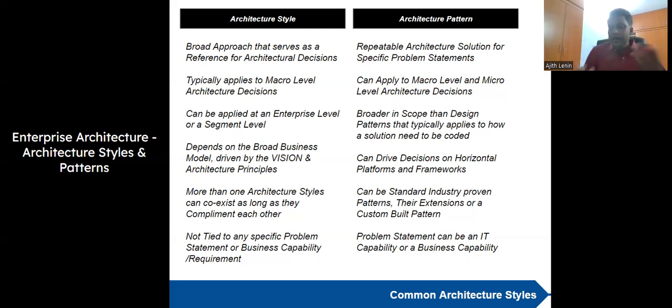So architecture style, in my view, is a broad approach that serves as a reference for architectural decisions, right? It's primarily very broad. It is not tied to any specific problem statement. That's the key difference, right? Architecture pattern, I consider it as a solution, or a repeatable architecture solution for a specific problem statement, whereas architecture style is a broad reference for making architectural decisions.